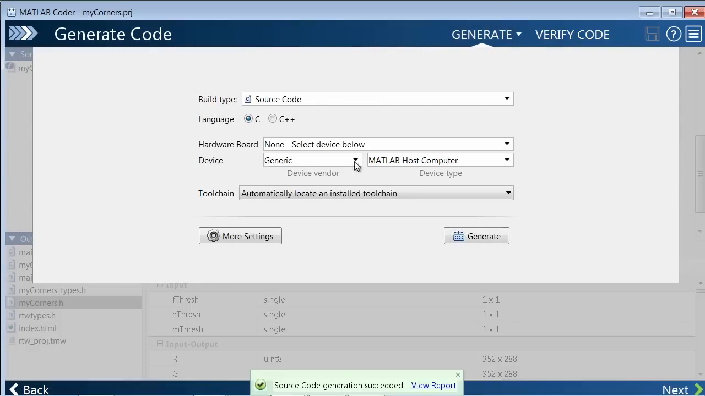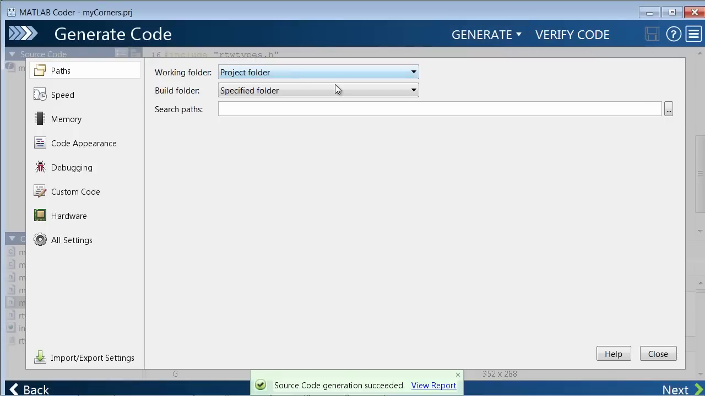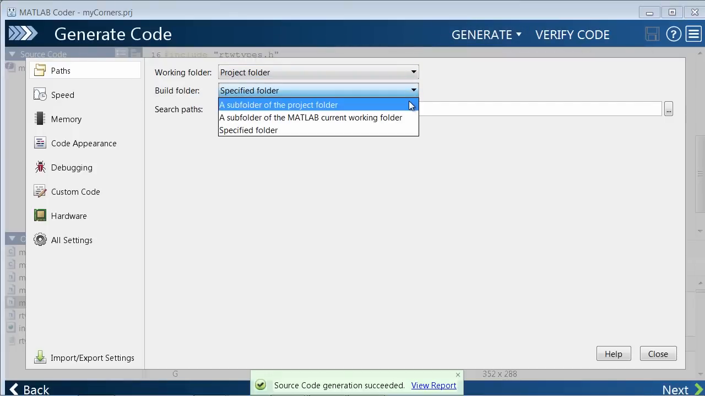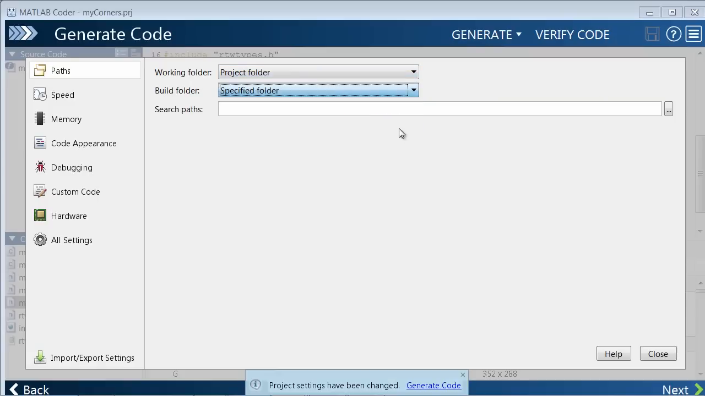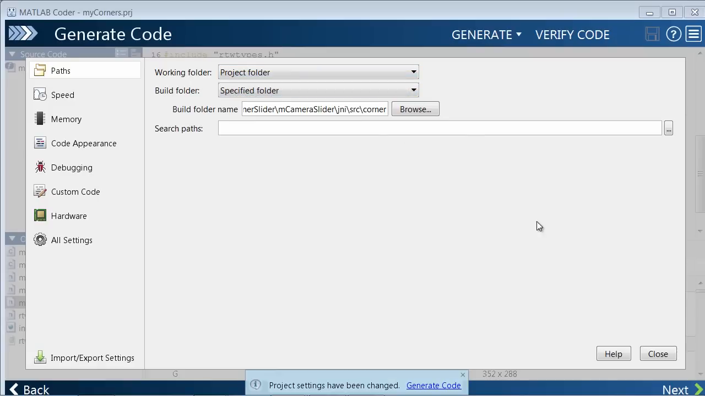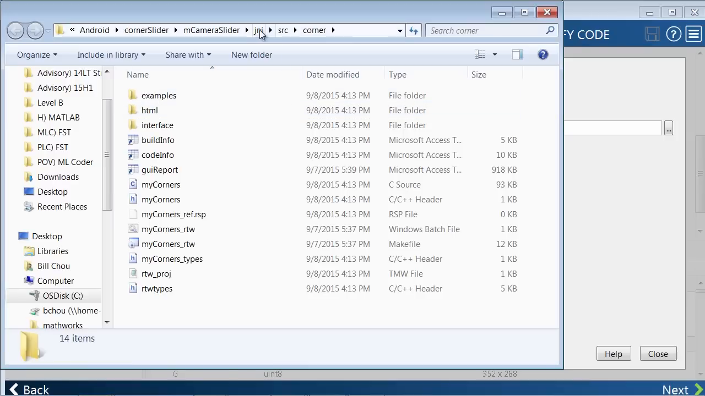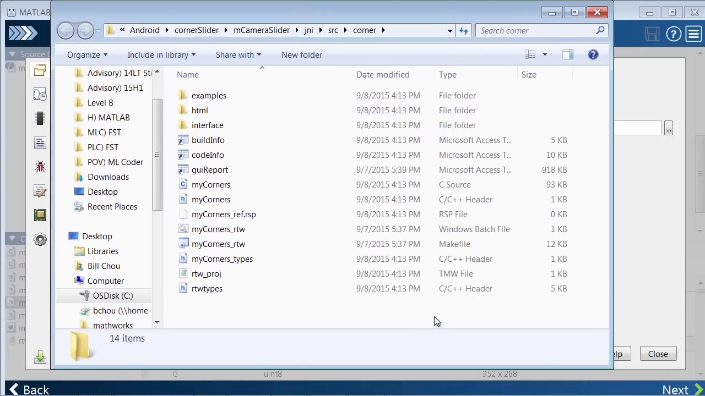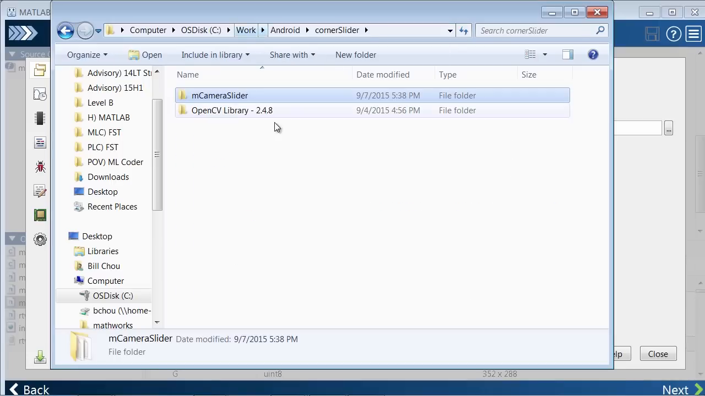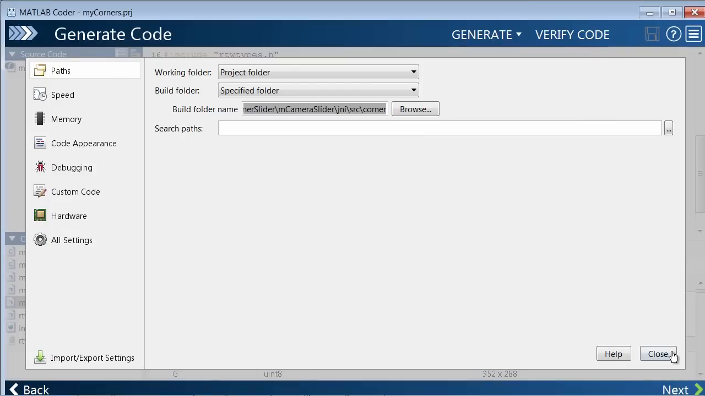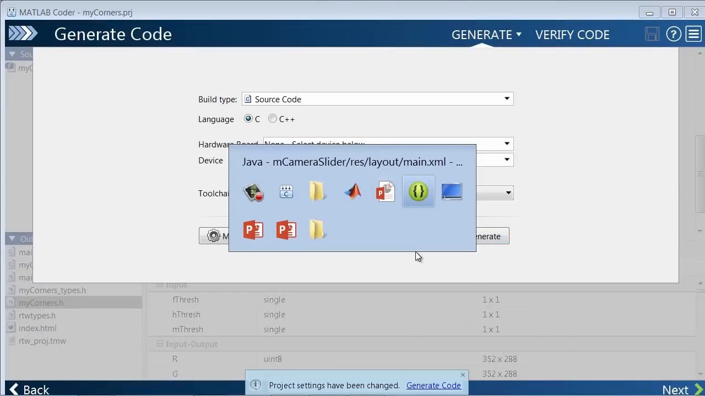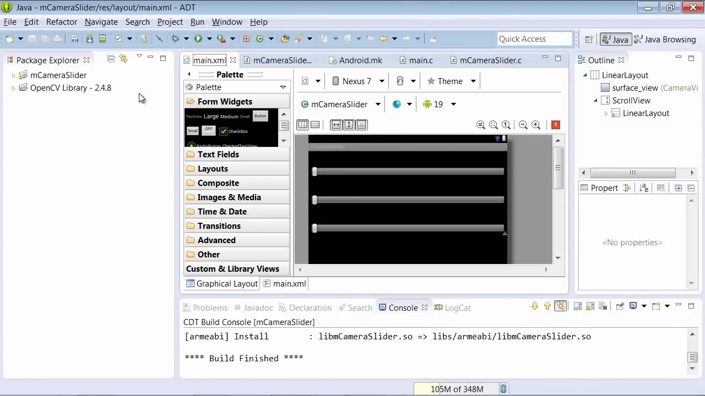One other thing I'll point out quickly, in this project, I've set the code to generate in a specific directory. And I'll show you what that means in just a little bit. The generated code is deposited into a specific directory, which is inside the Android project that I'm going to show you in just a little bit. So we'll get to that in just a moment. Okay, so we'll close that out, and we're going to switch over to the Android development environment.